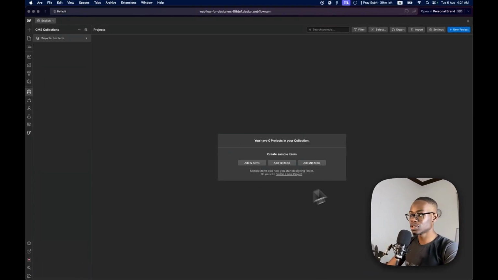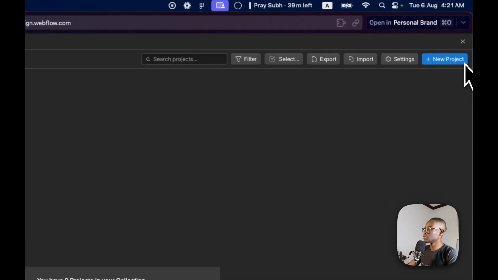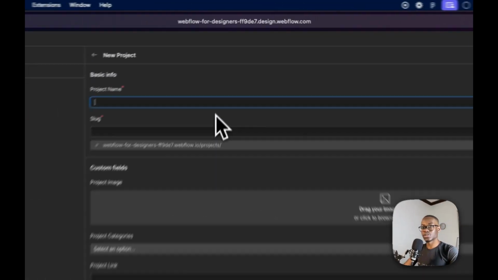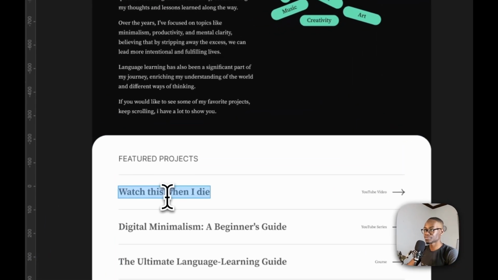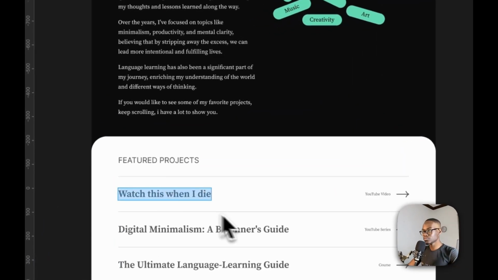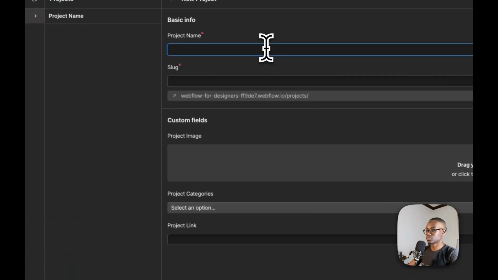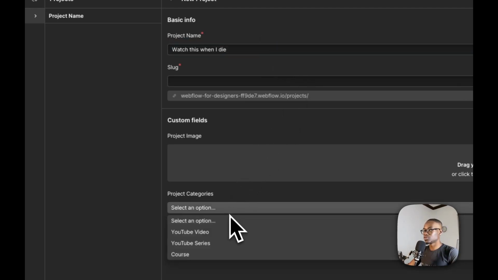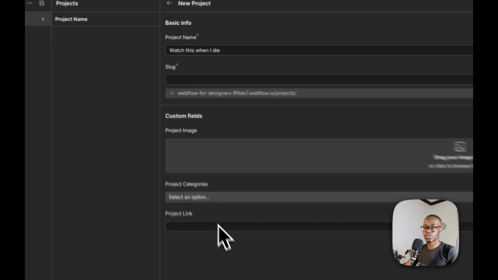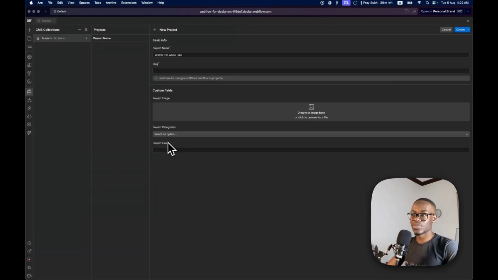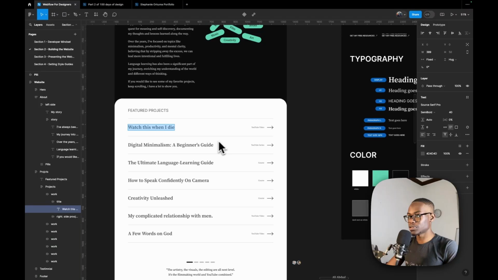Webflow automatically wants to give you default items in the collection, but you say no, new project. So now you start looking for it, and you just start typing. Watch This When I Die. And you want to check an option, YouTube video, and the project link. Yes, that's what we're going to do.